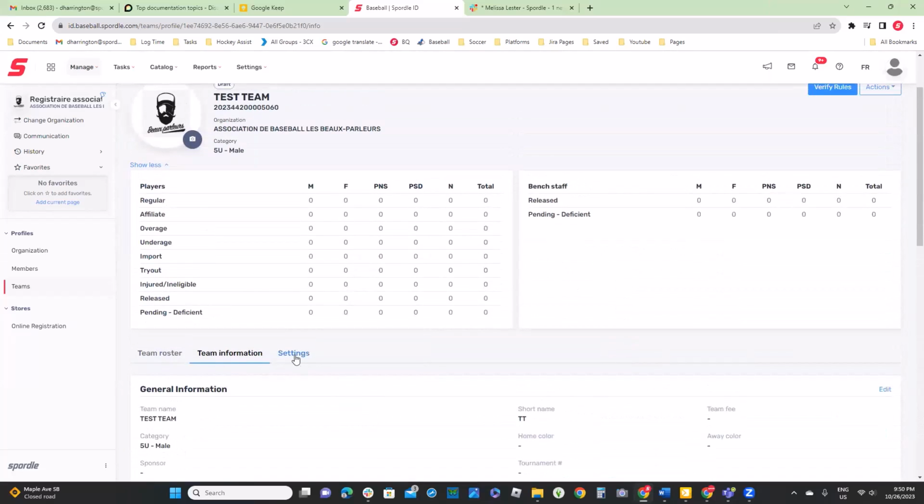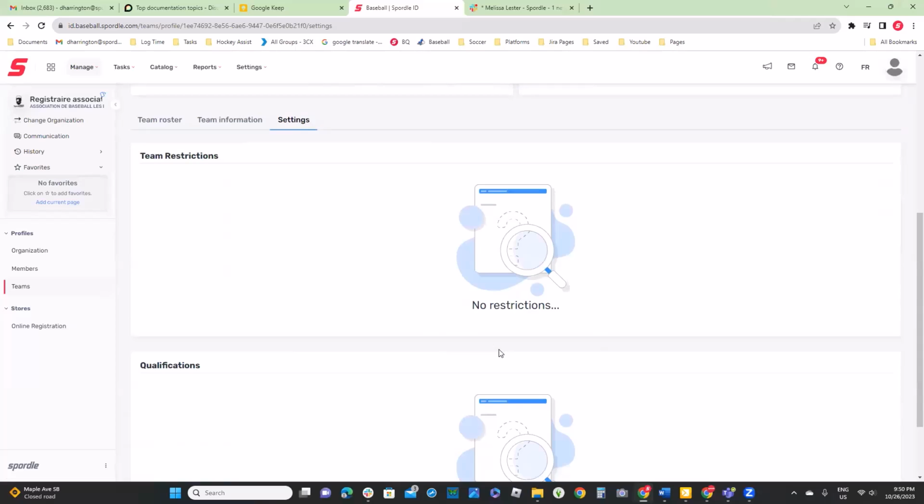Okay, so for the team settings, your branch can go in here and add restrictions for your team. They can add whether or not they want certain qualifications for your coaches and bench staff to have, or how many players you can have on a team, as well as how your roster gets printed. So if your branch does set up any team restrictions, you're going to be able to see that in this section.